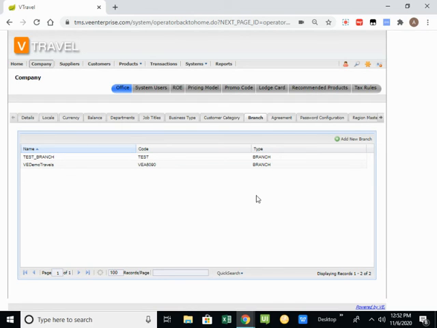So these are the important details maintained in the company tab.